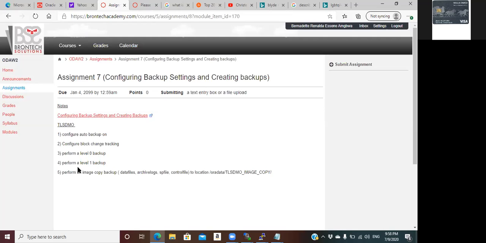Yeah, I think that's for level 1. Level 0 is just a full database backup. Oh no, level 0 is a full database backup, so yes, backup as copy full database plus archive log. Level 0 is full database backup, right? Yeah, database backup. And when you want to do a full database backup, I think it's backup as copy full database plus archive log.